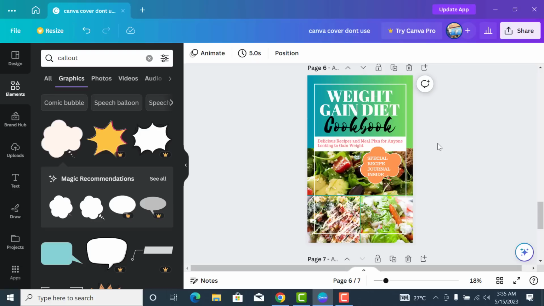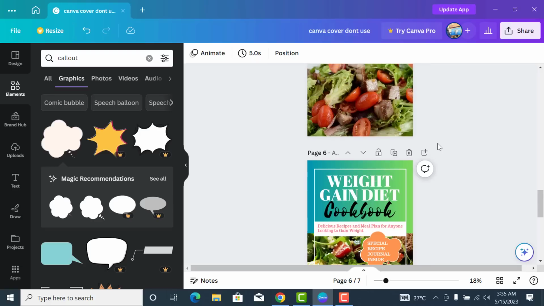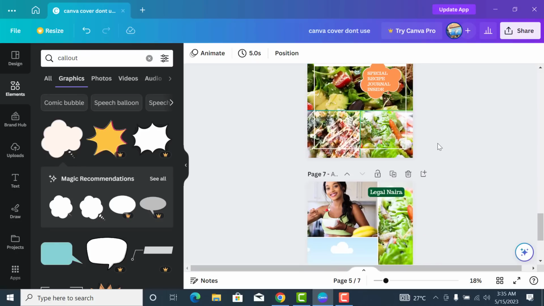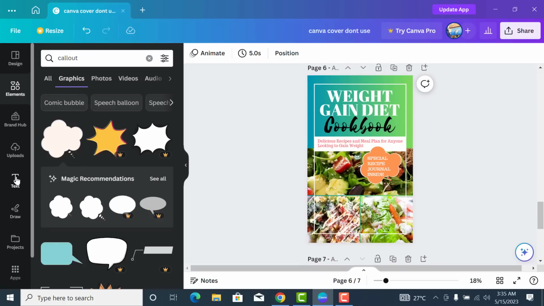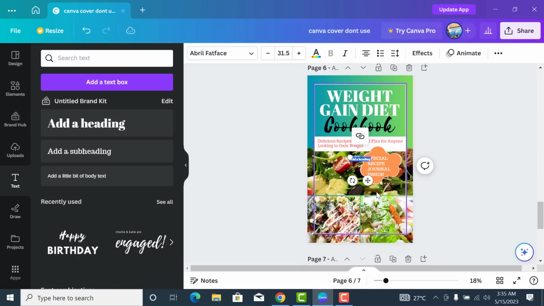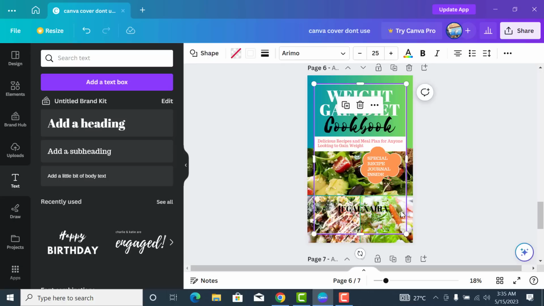Okay, the next thing we want to do now is to add our pen name. Our pen name is legalnaira. So all we need to do is to go back to text, click on this, then you write the name legalnaira. When you write that, you make it big. I see a lot of people adding a square to their pen names before they place them on it. I don't want you to do that. You see, it's too common. There's another way to do it, especially that I explained earlier in this video.